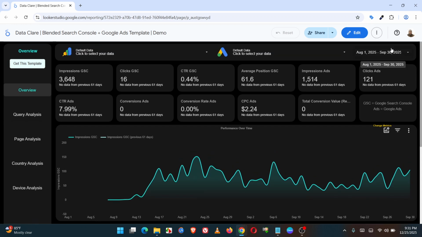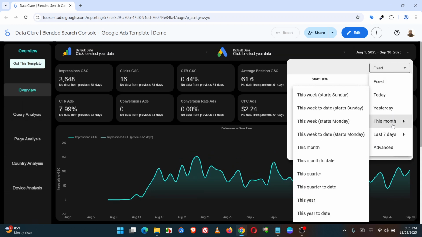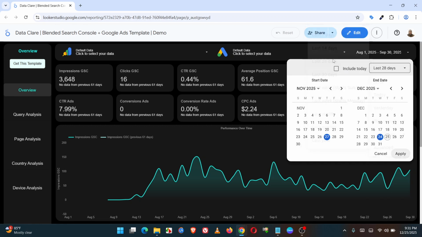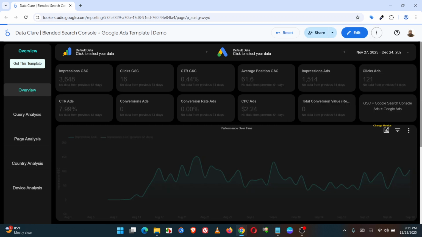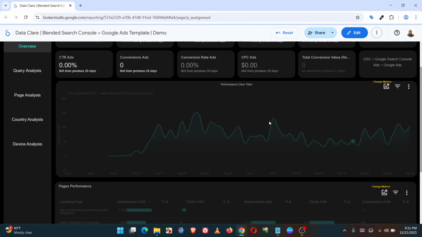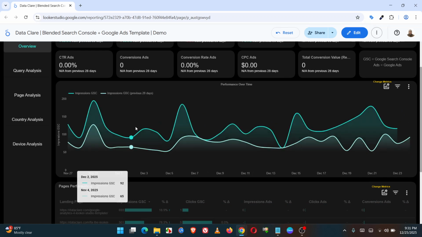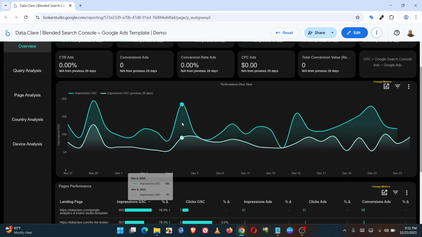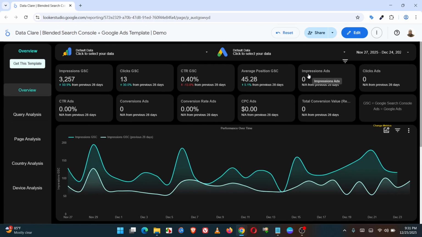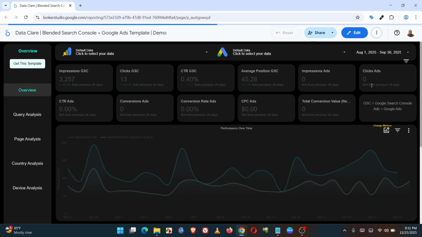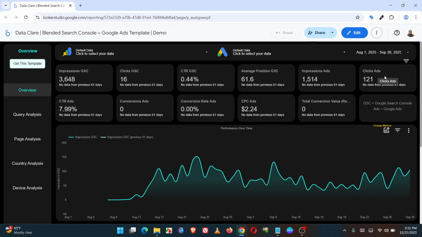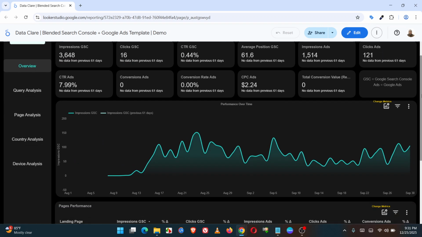But if I select the last 28 days from the date selector here, you can see the comparison to the previous period. But I'm using the default selected date range so we can see data from Google Ads. So if I click reset, it will go to the default settings.